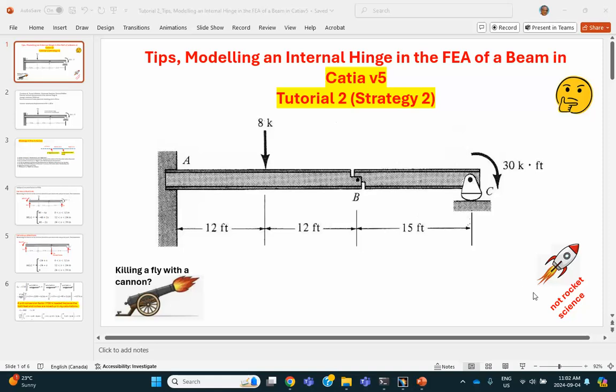I call these things the not rocket science series because there's nothing advanced in it. I'll just show you the process of doing it in CATIA. And also, as I mentioned, there are programs that are more amenable to beam elements such as SAP and ETABS. That's why I call this a killing a fly with a cannon type problem.